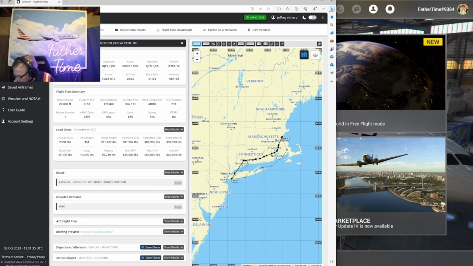Cost index is 51, and air time is 36 minutes. Looking good. It's just going to go to Merit, Roebuck arrival into Boston. Take off on 4 left at Kennedy, 4 left at Boston. All right, so we got that stuff there.